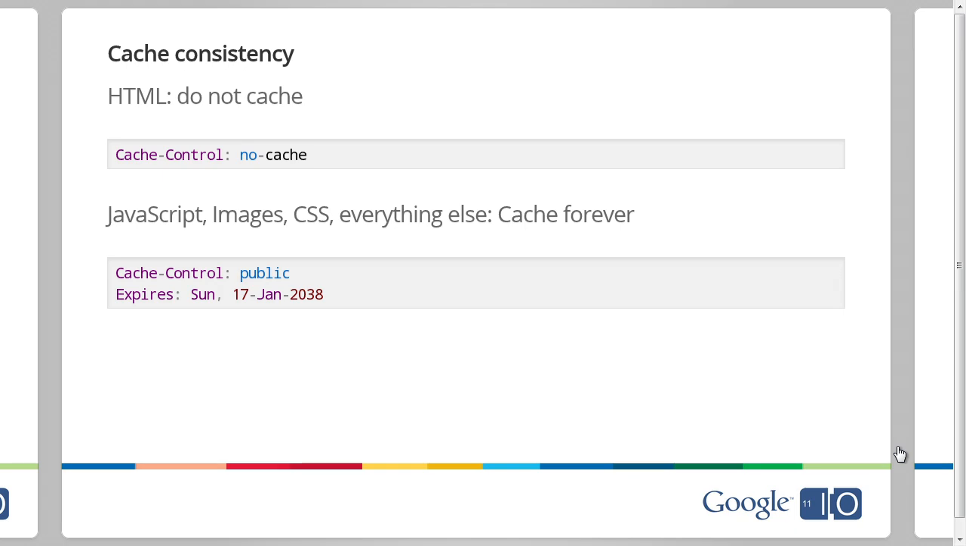Do cache forever JavaScript, images, CSS, all of that, and then use versioning within your HTML to fetch the new resource, and always get it from the server when you want it to be refreshed. And so you set the cache control headers to public and with an expiry date really far in the future.